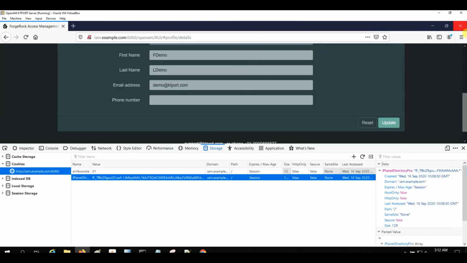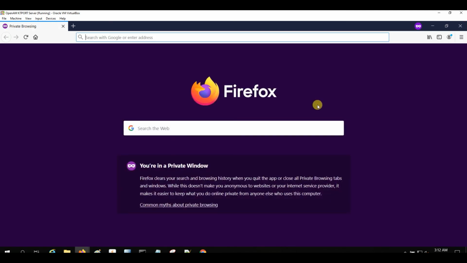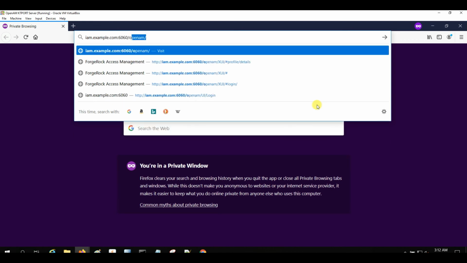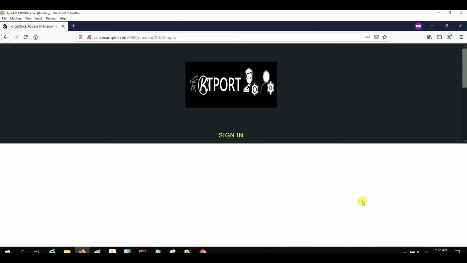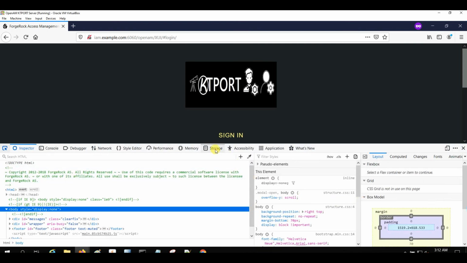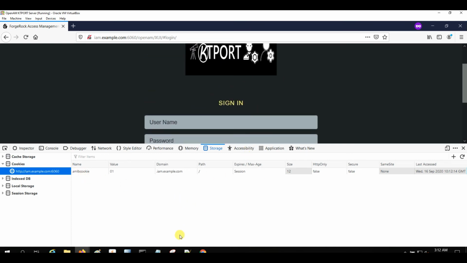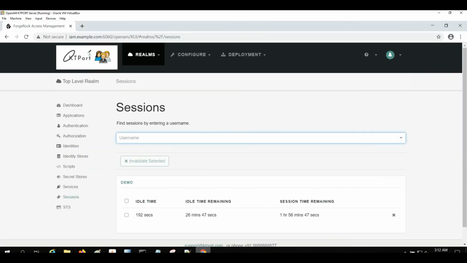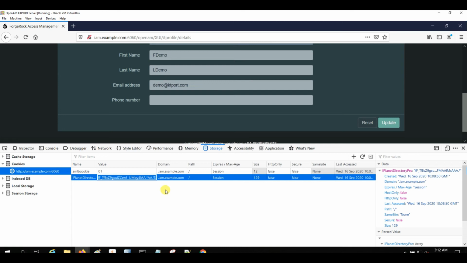I will do it in Firefox, in incognito. So I just robbed his details and went to im.example.com 6060 OpenAM and pressed enter. I press Control Shift C here, go to the storage and see. Right now this is a blank page, and this is my manager. Let it be. This is my manager, where he went. So his cookie, right? We had copied it.